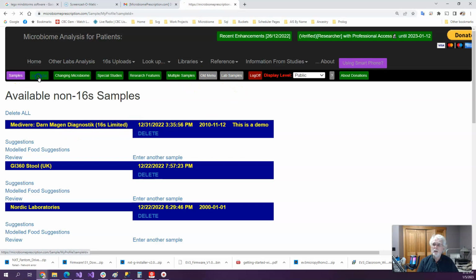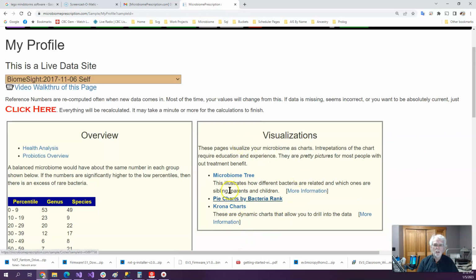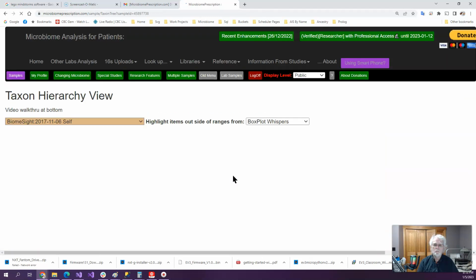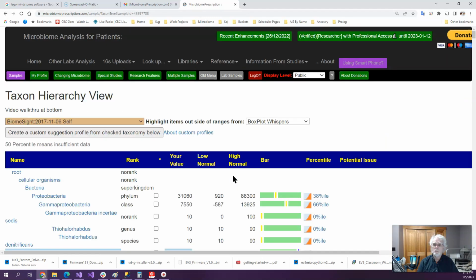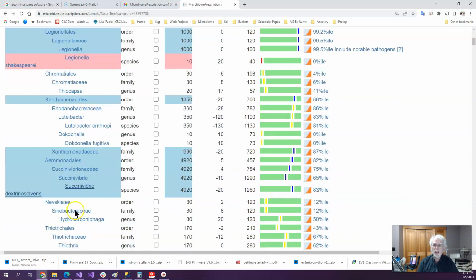But generally you end up with my profile. My first suggestion always, to make sure everything has worked for the transfer and the populating of data, is to go into microbiome tree. The main reason I want to go into it is because it will show you the hierarchy.